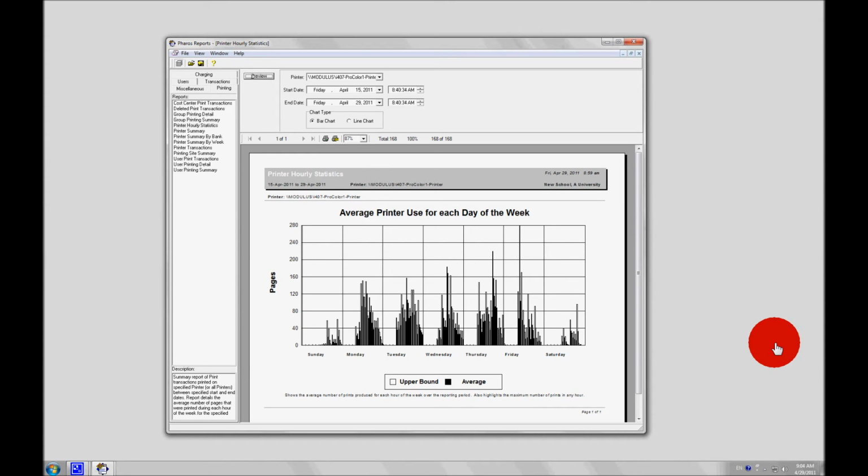Now we'll take a look at some specific reports. This first one here is an hourly statistics report. This is a summary report of print transactions printed on specific printers, or there's an all printer option, between a set start and end date. Reports on the average and upper bound for that period of time specified.